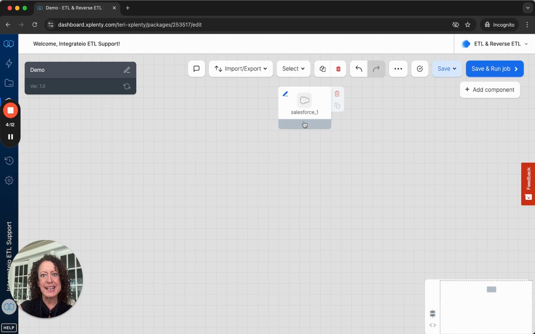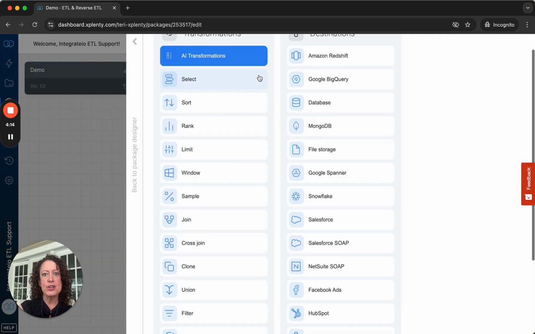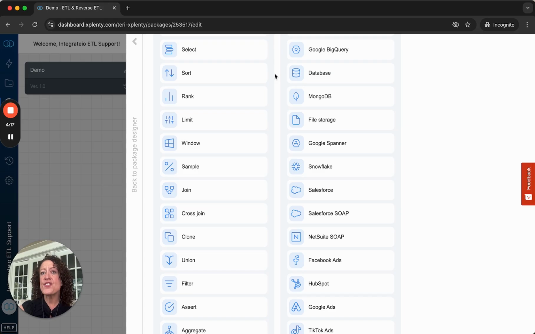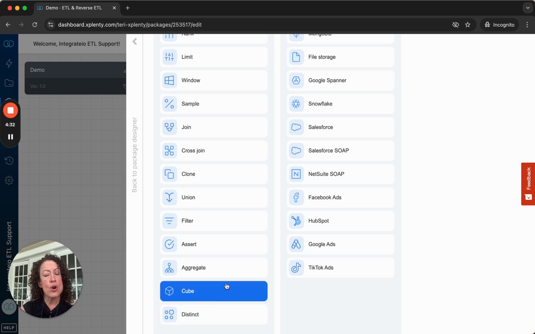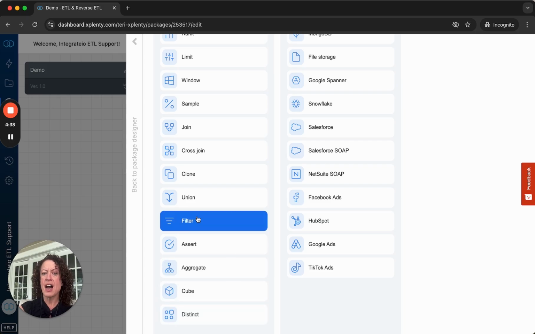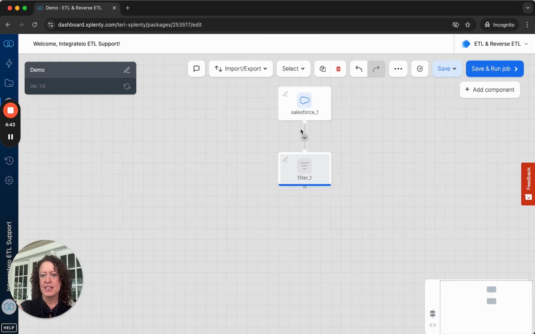So now I'm going to come back to that Add Component menu, and we're going to talk about transformations for a moment. There are 15 transformation components in this list, and all of them except for select are similar. So sort down to distinct at the bottom. These are all table-level transformations. They are no-code components. So setting them up is really quick and easy. I'm going to go ahead and add this filter component to our pipeline. So you can see it shows up connected here.